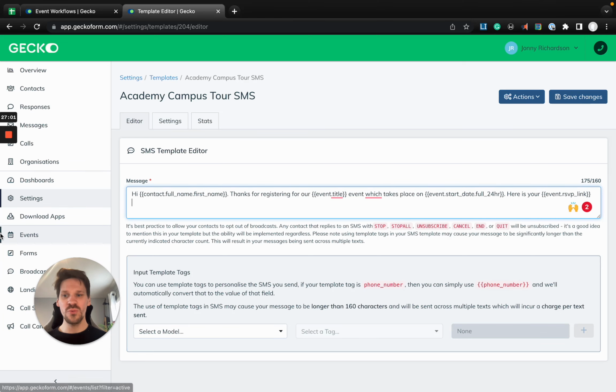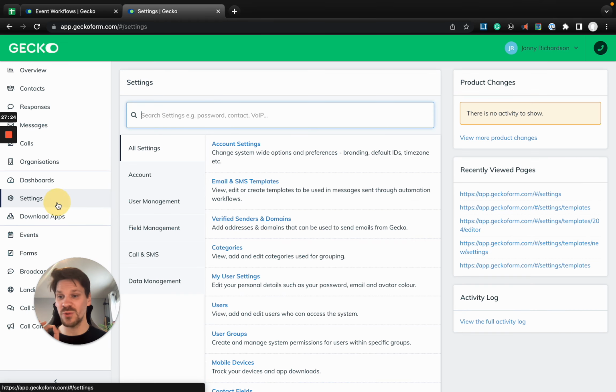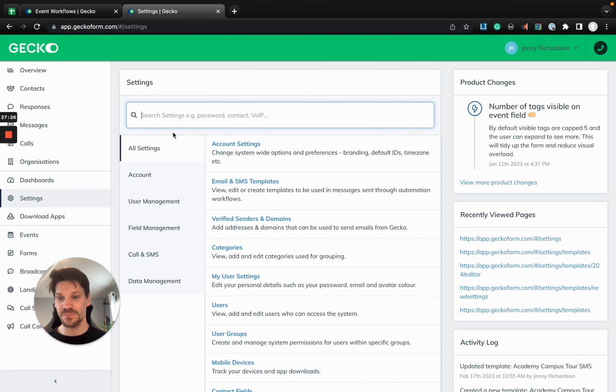Now, although we do have our templates built, and we have our email and our SMS ready to go, we don't yet have an email address to send it from, and we don't yet have a telephone number to send our text message from. So let's get that sorted. It may be that if you're coming into an account that already exists, you don't need to do this step. But if you're starting from blank, this is definitely something you will need to attend to. And we can fix both of these problems very quickly by going to settings.